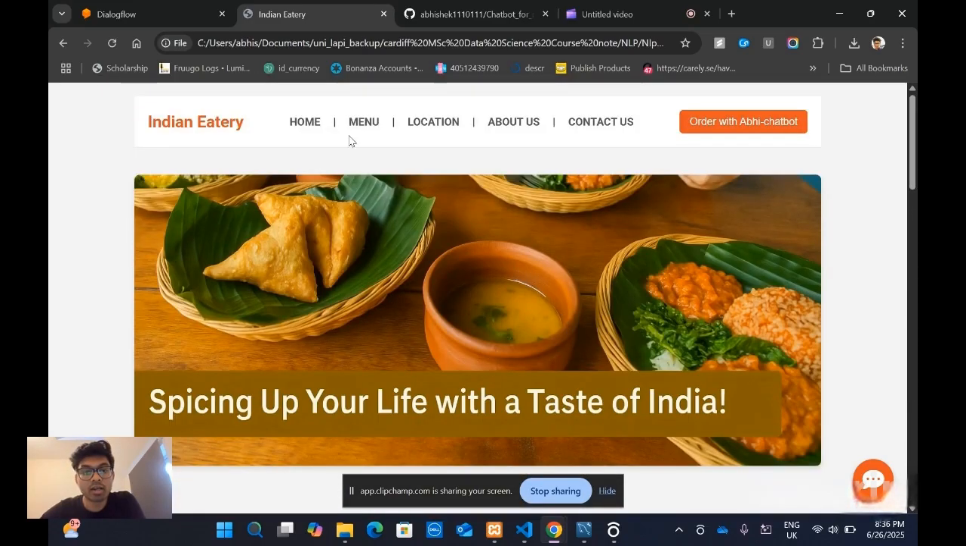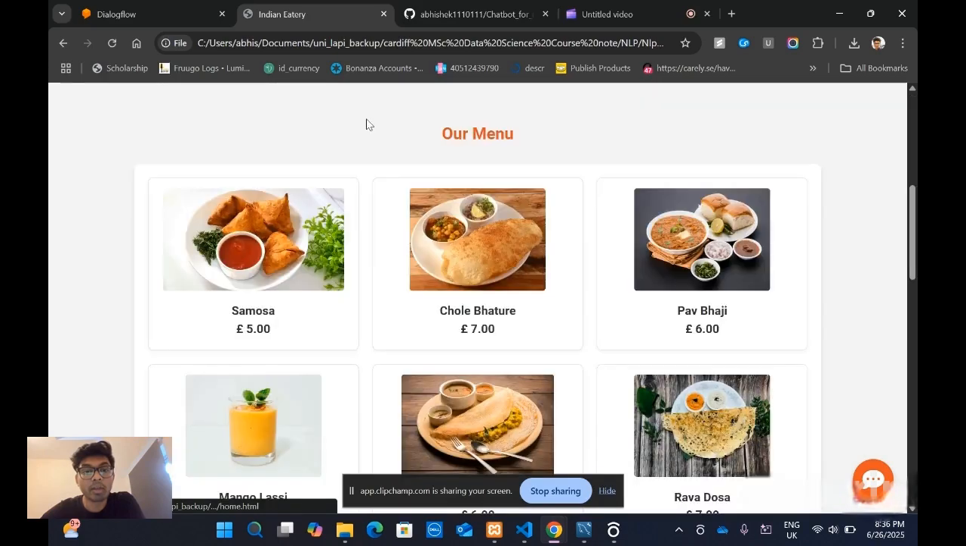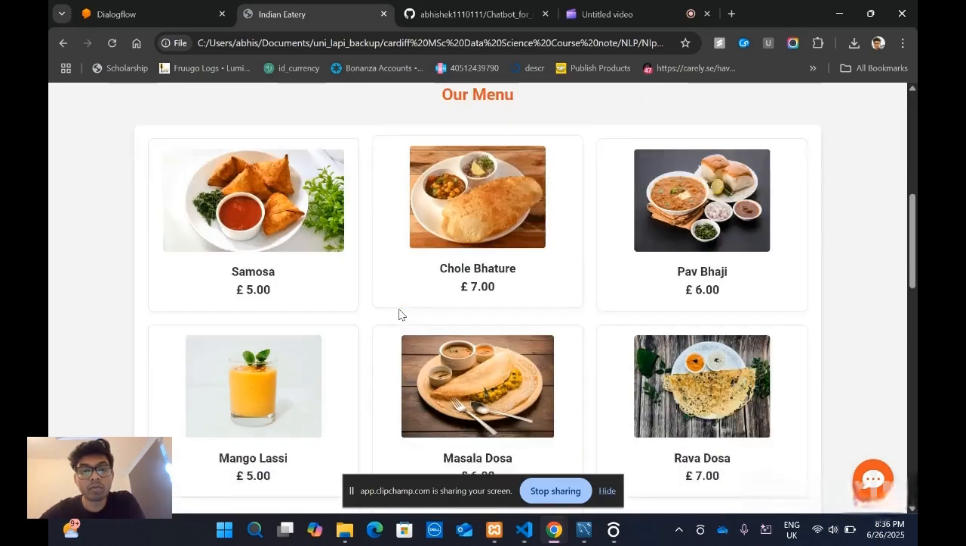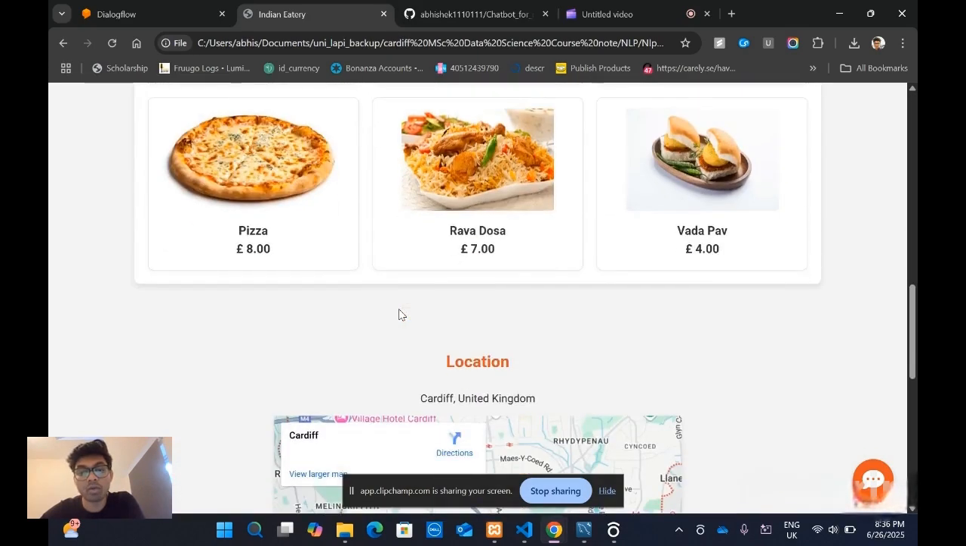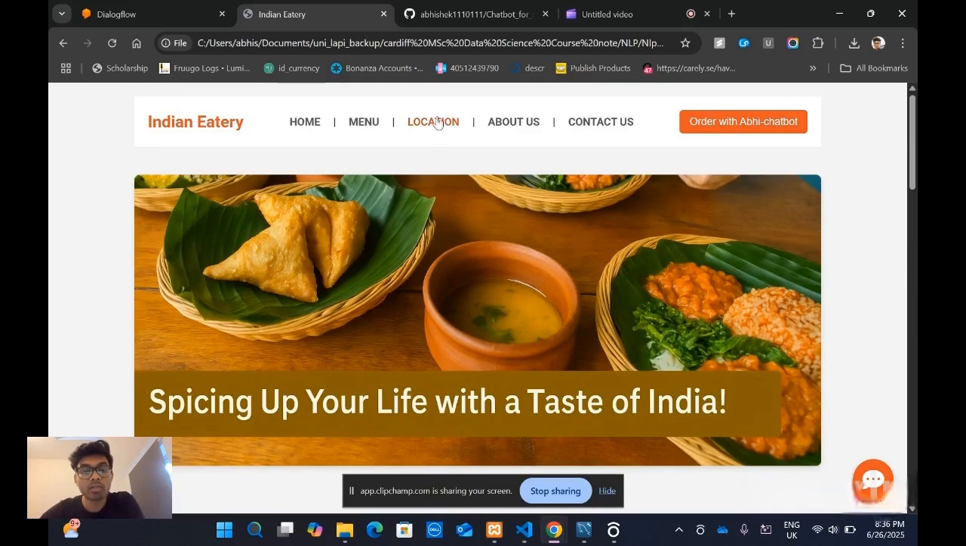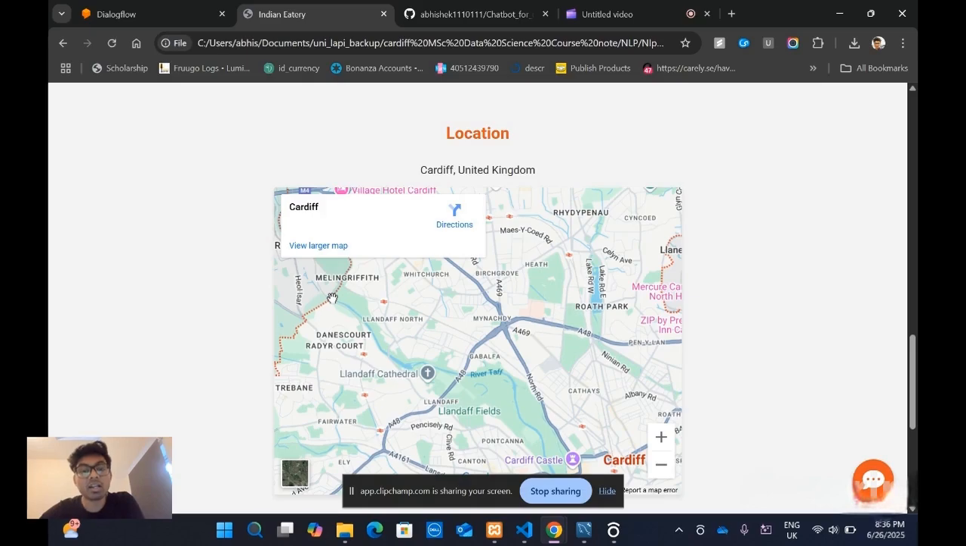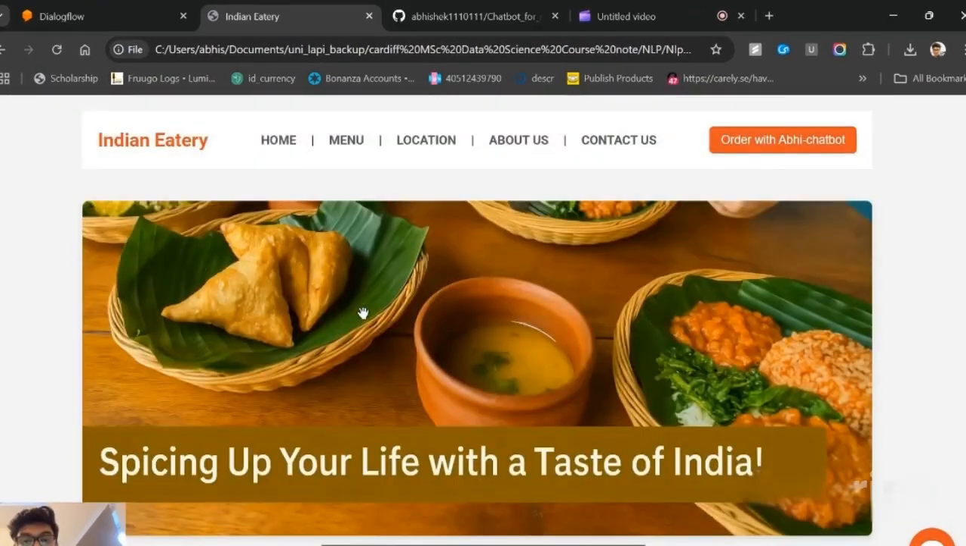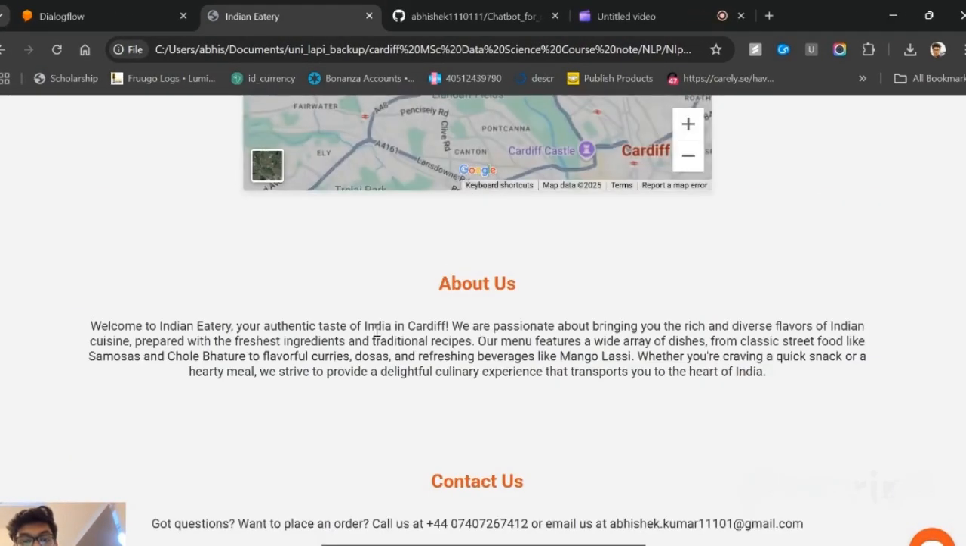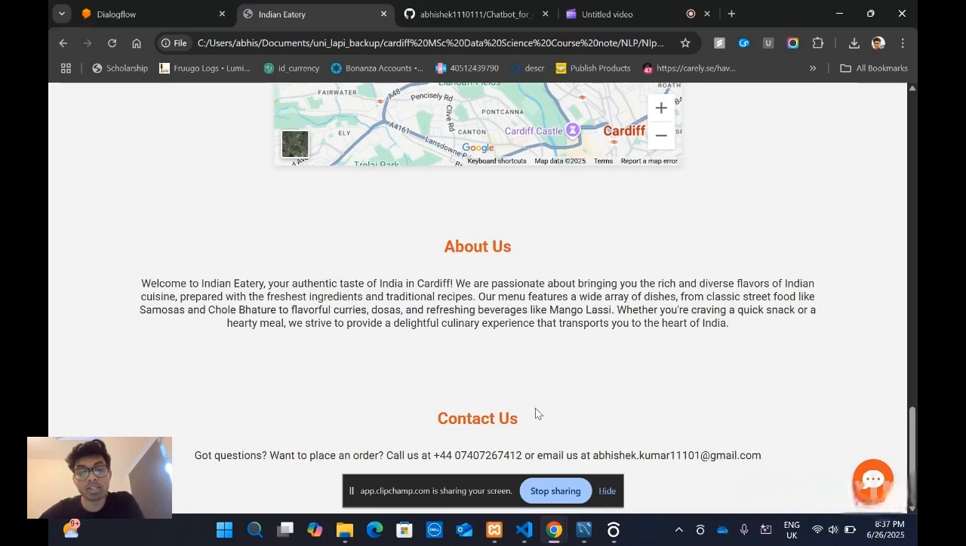If I check the navigation bar and click on the menu button, it will jump to the menu. The user can check the whole menu directly without scrolling down. If we click on location, it will go directly to the location. And if I click on about us, it will jump directly to about us, same as for contact.